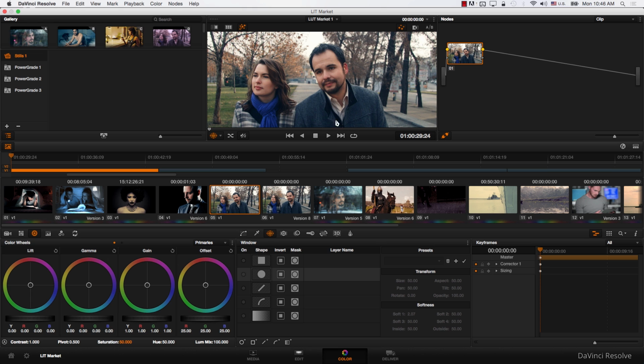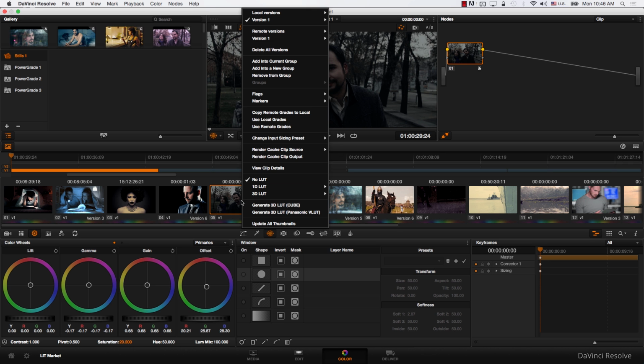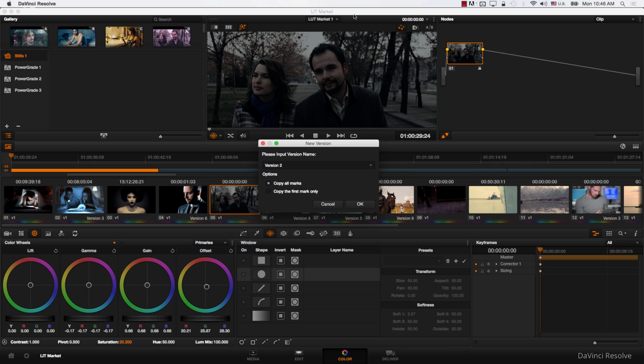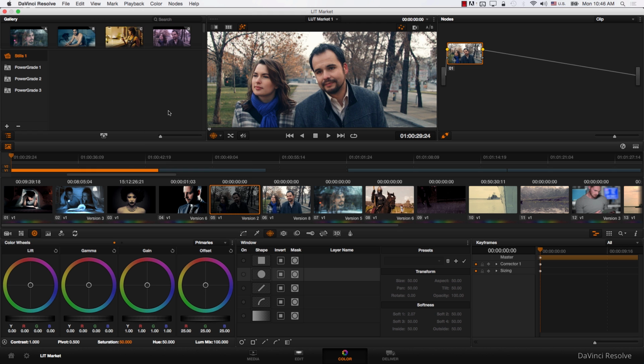So for example, I'm just going to come to this image now and just bring the gamma down, bring saturation down. All right, let's just bring it a bit blue, just make it really low key. Okay, now this is my first version. Now I'm just going to right click here, go to local versions and create a new version. It's going to be version 2. I'm going to reset all grades and nodes, and I'm going to increase the saturation and just make a slightly brighter version.